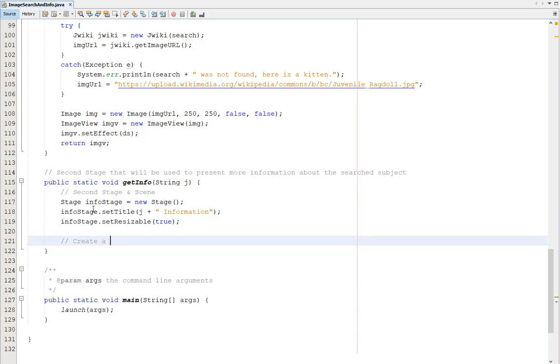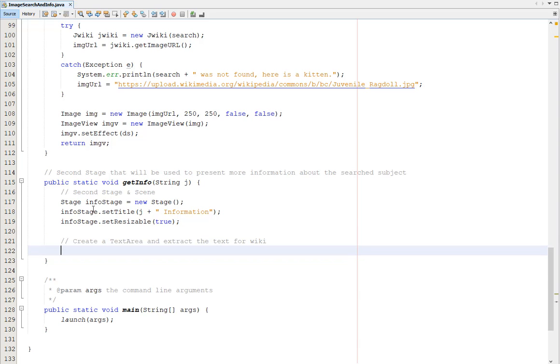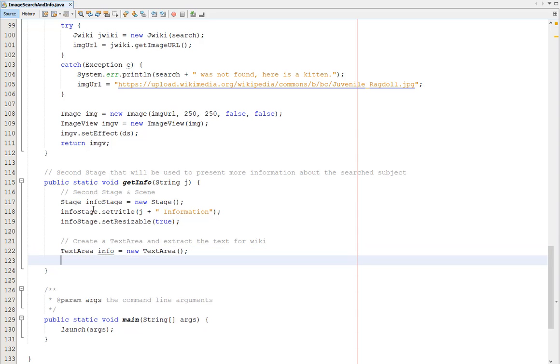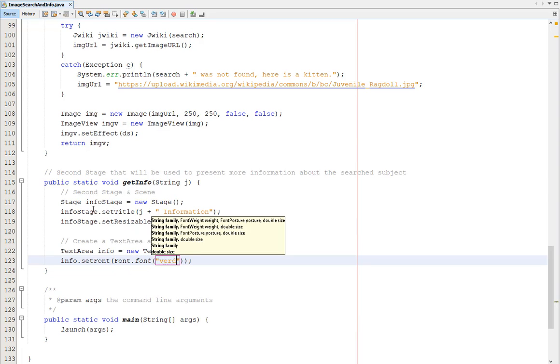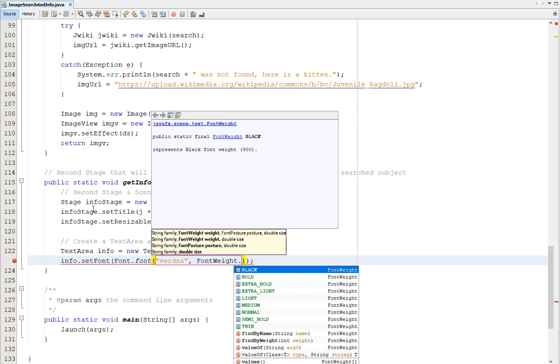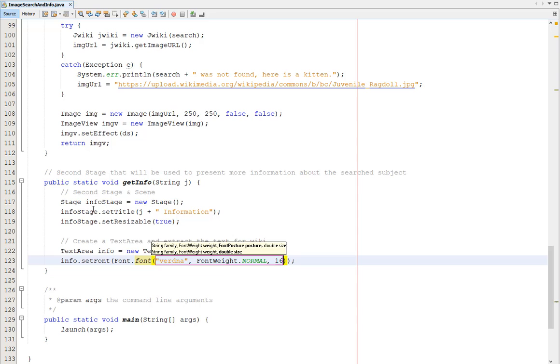We're going to create a text area, as we've seen in previous videos, and extract the text from Wikipedia. So we can say text area info equals new text area. We did see this in the previous example of the combo boxes, so it's pretty much rinse and repeat here. I'm going to set the font of what would be in here to be a font.font. Let's do a Verdana. The font weight on this can be normal. Size 16, because it's not a title or anything.